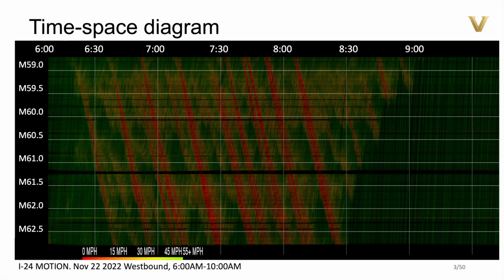Previously, we showed you this time-space diagram, which records every single trajectory passing through this stretch of Interstate 24 during the morning rush hours. You can already see some macroscopic traffic phenomena, such as traffic waves. It opens up the door for many new research ideas on traffic science.